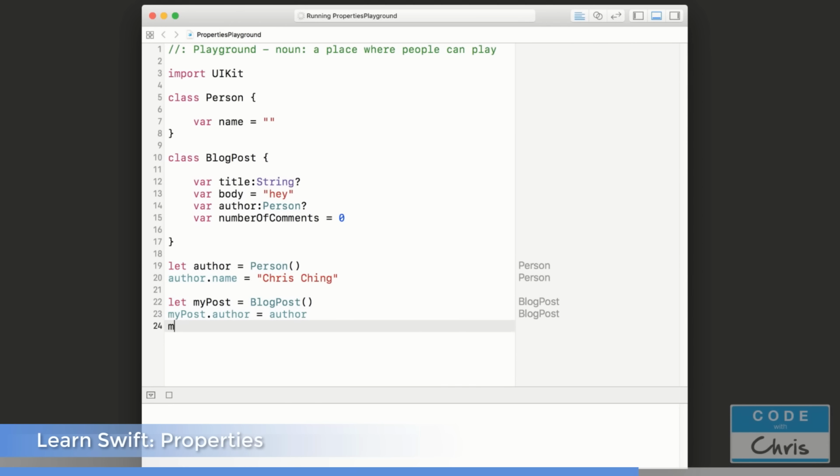And finally, let's set the title to, let's say, Learn Swift for Beginners. Okay, so what do we have here? We have an author object, which has the name set to Chris Ching. We have a blog post object with the author set to this person object that I created. And I also set the title to Learn Swift for Beginners.